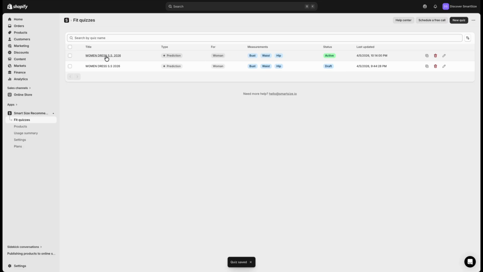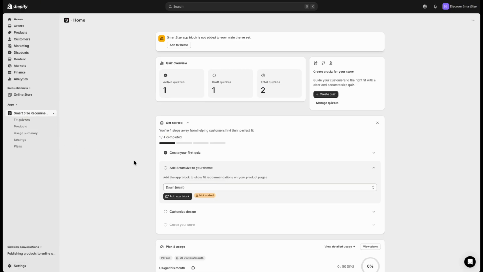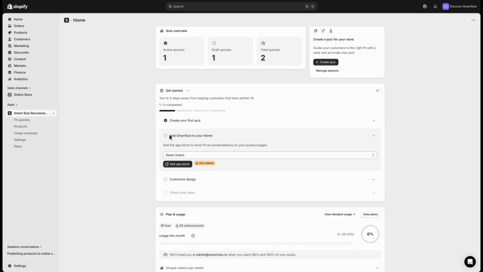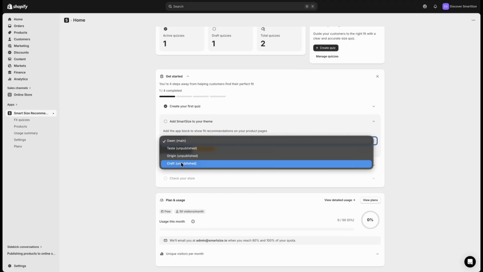Almost there. Your quiz exists and it's linked to products, but it's not visible on your store just yet. For that, we need to add the SmartSize button to your theme. Go back to the Get Started guide and click Add SmartSize to Theme. First, select which theme you want to publish to, typically your main live theme. Then click Add an App Block.